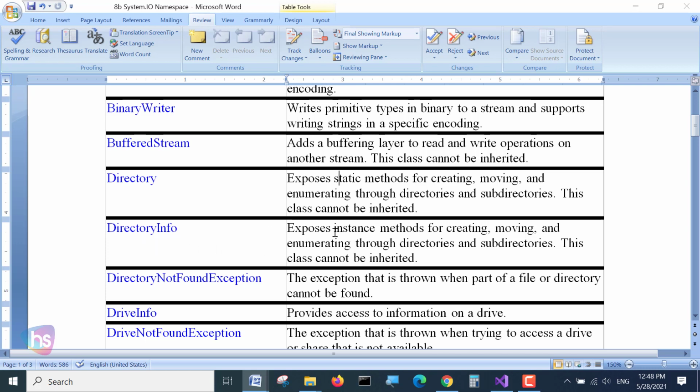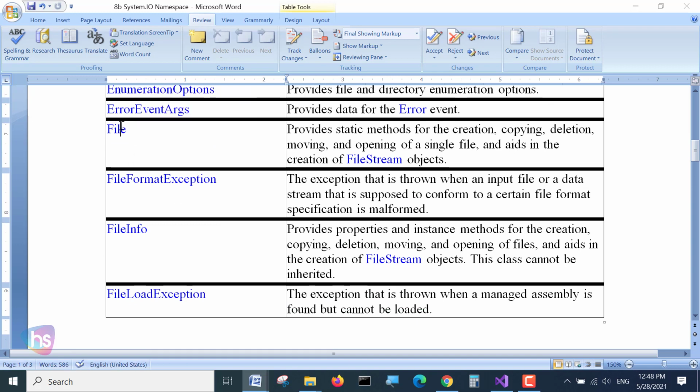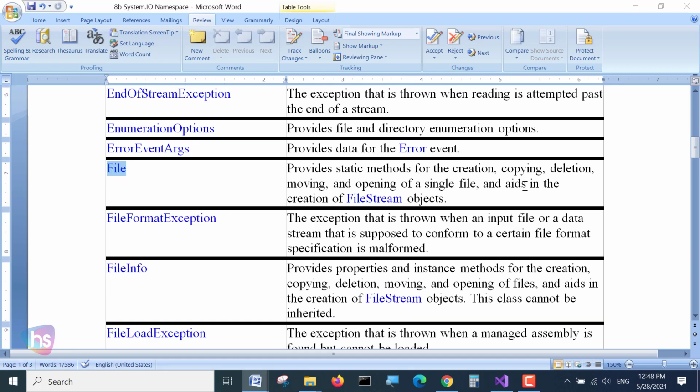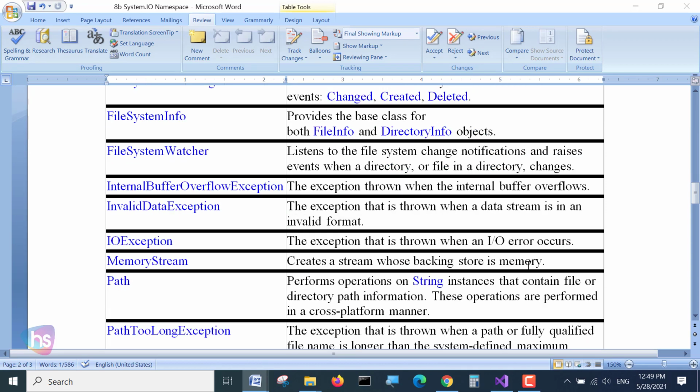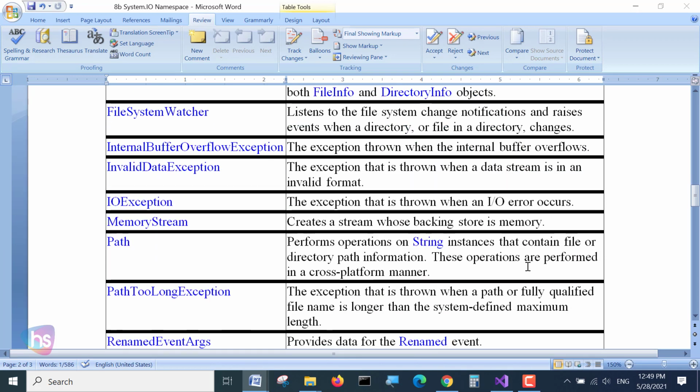And DirectoryInfo exposes instance methods for creating, moving and enumerating through directories and subdirectories. So these are all predefined classes. The File class provides static methods for creation, copying, deleting, moving and opening a single file, and aids in the creation of FileStream objects. These classes are all readily available, so by declaring the System.IO namespace, we can use all of them.